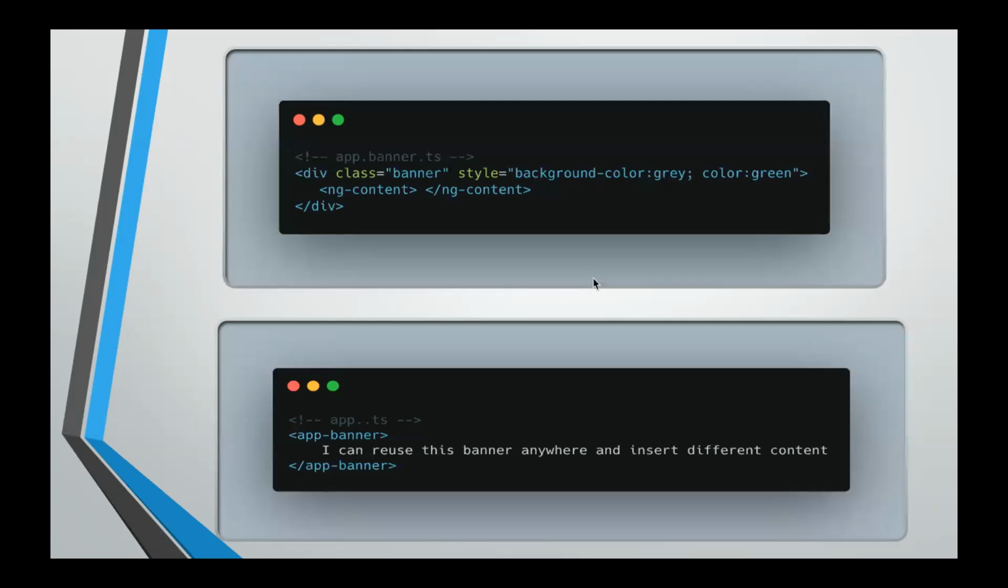Yes. So in content projection, we have different types of content projection. We have the single content projection, which is this. We have the multiple, and then we also have the, I'm not so sure of the name, but we'll check it out. So this is the single multiple content projection. If you look at this very well, we have a component, which is called app.banner.ts. App.banner.ts has a style, a background color of gray, a color of green.